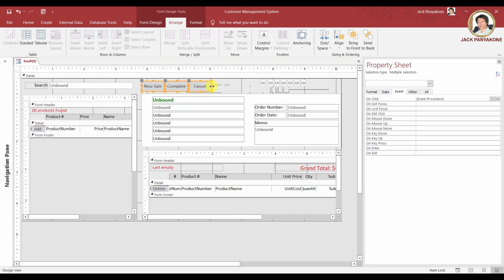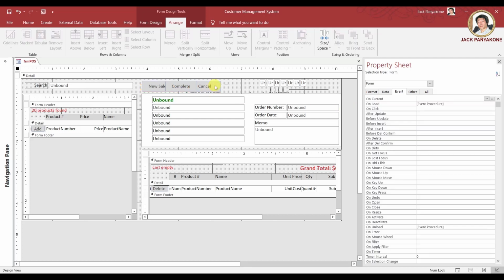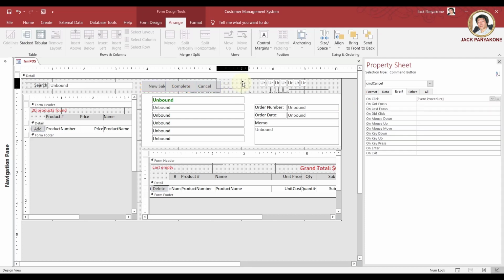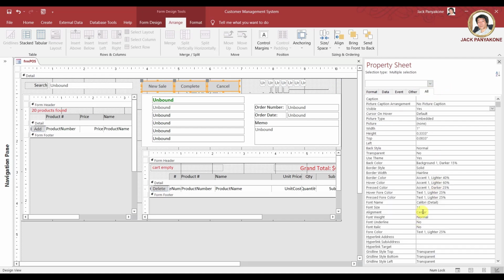Come on, give me the handle. Thank you. About the wide. All right. There. Good. Now we're going to select this guy and change the font to maybe 14. Let's see what it looks like. Nice.